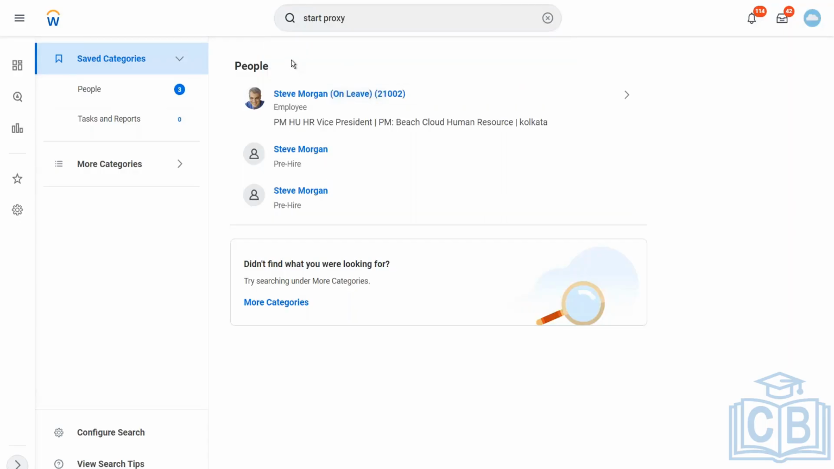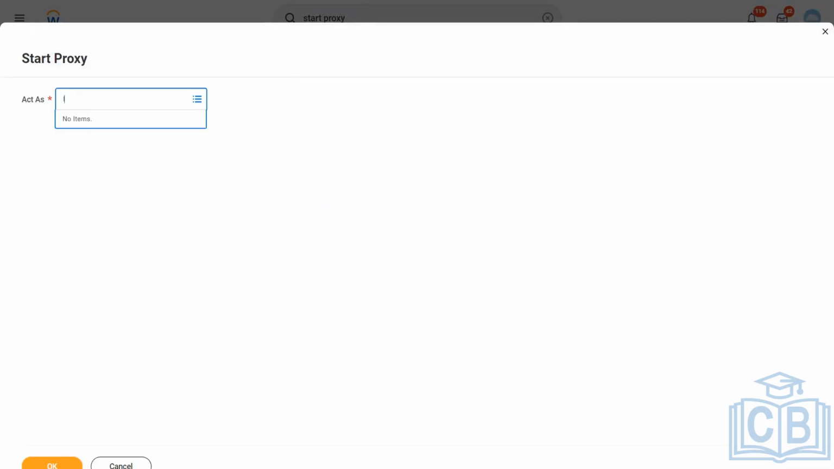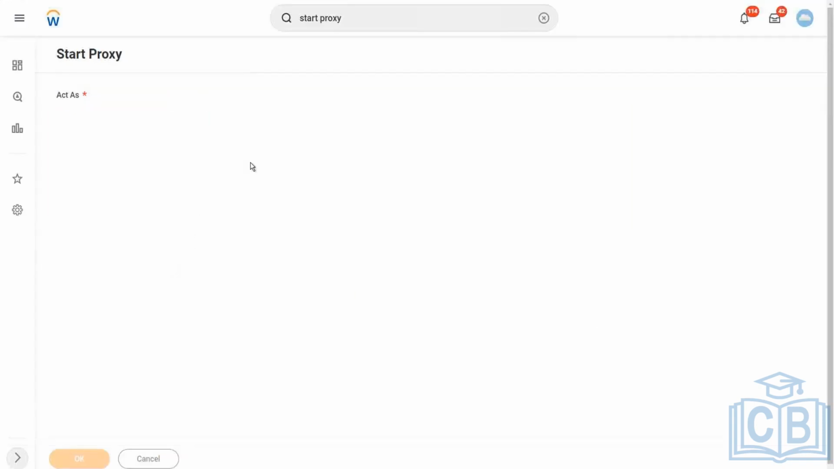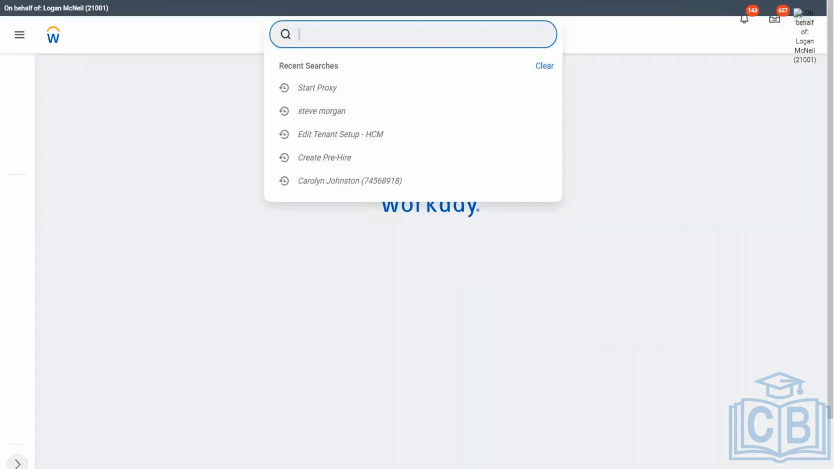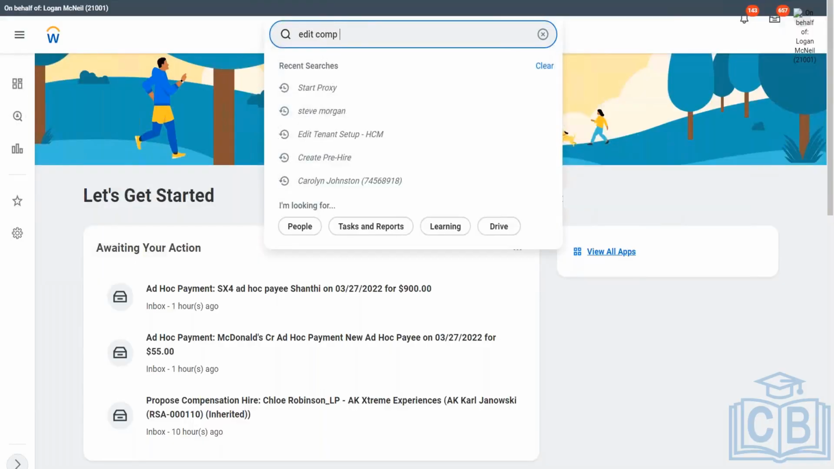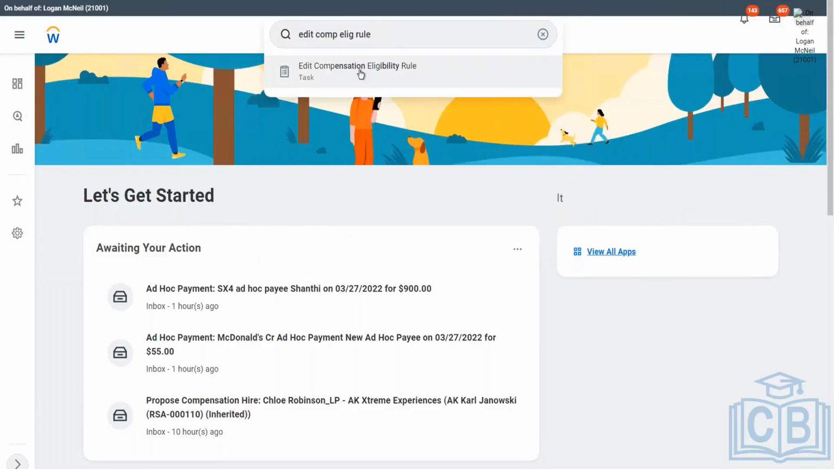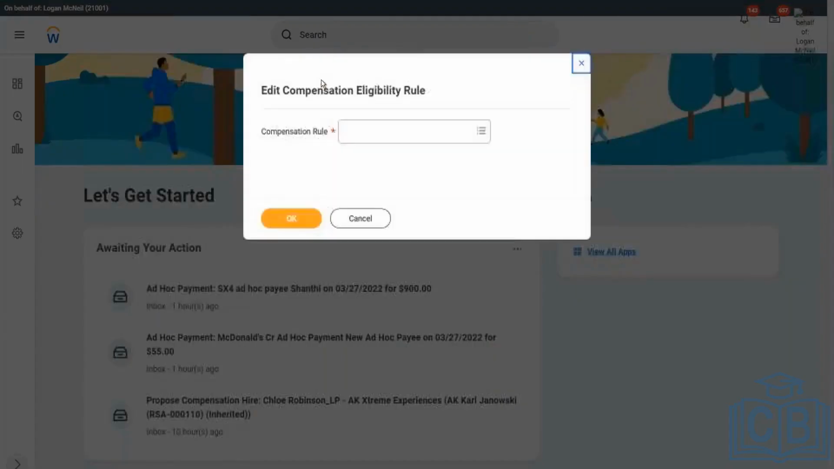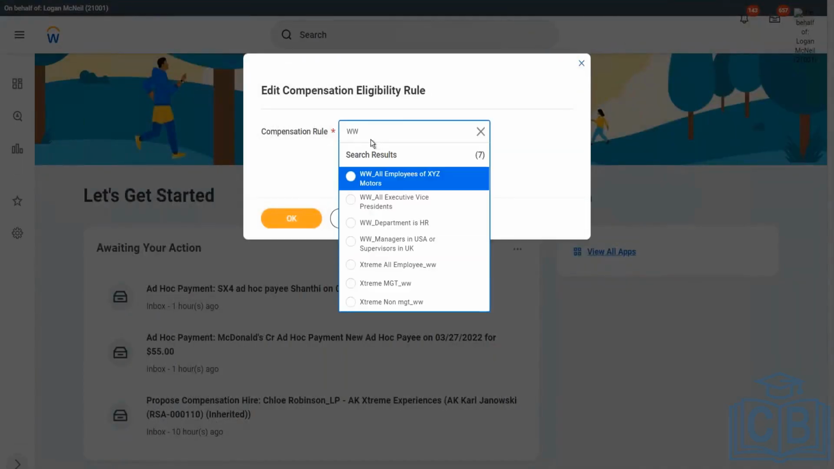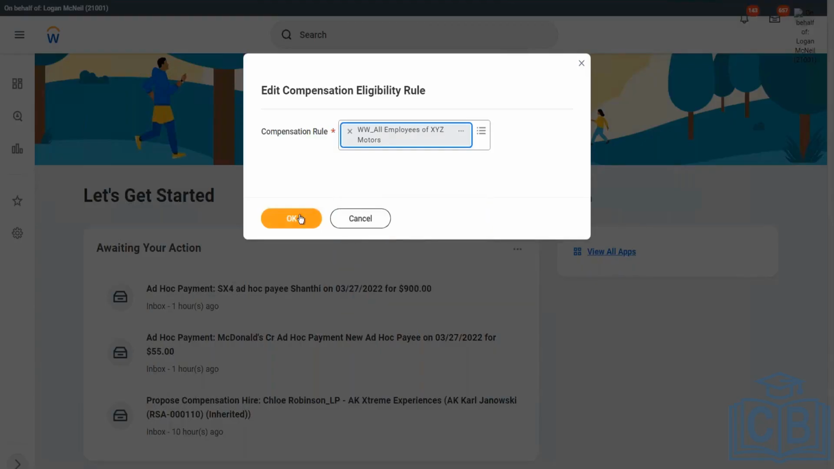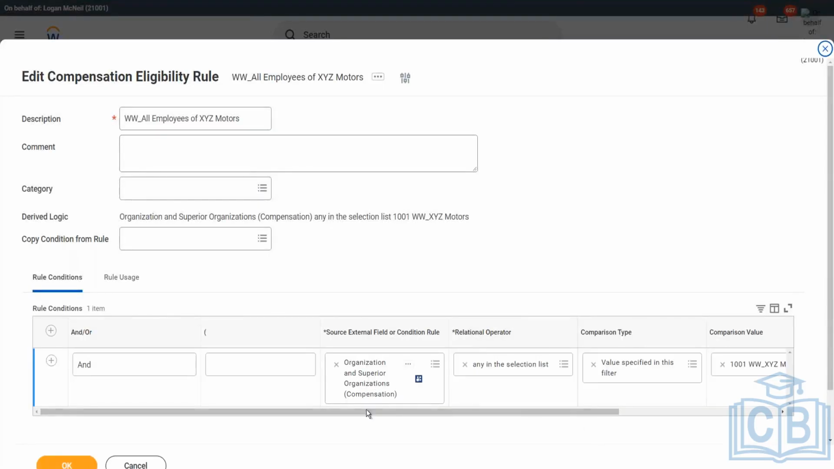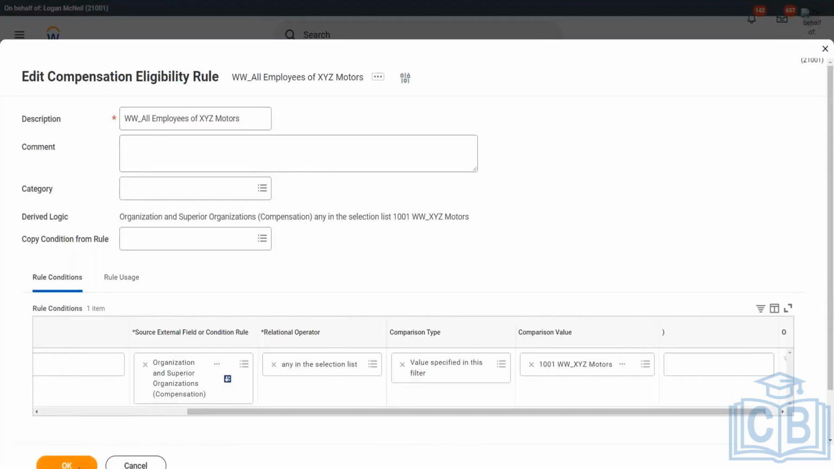Let's quickly verify whether we have our company. How do we do that? Edit compensation eligibility rule, and I think we use the prefix OU. Let's see. I want all employees of XYZ Motors. We said organization and superior organizations, XYZ Motors, perfect.